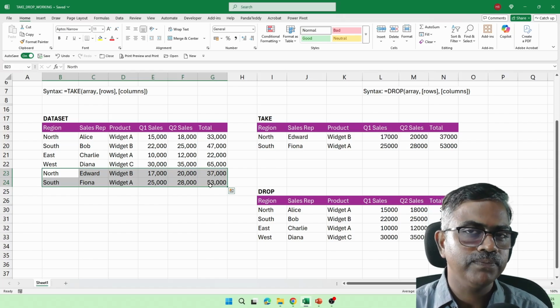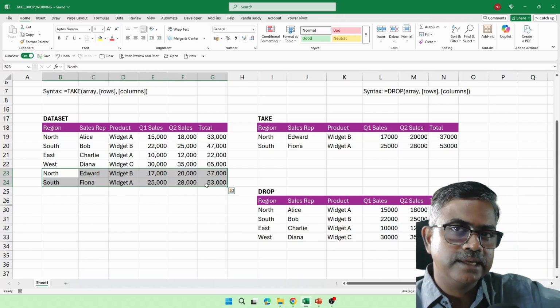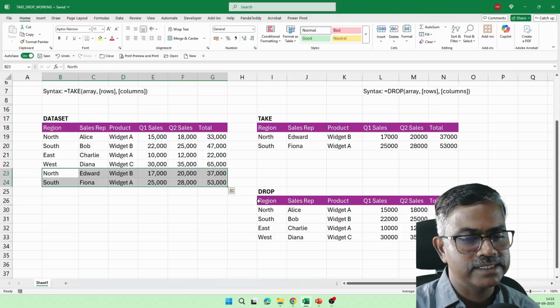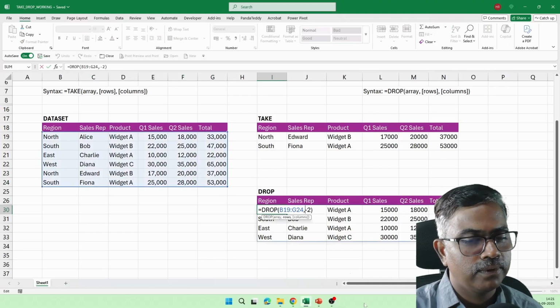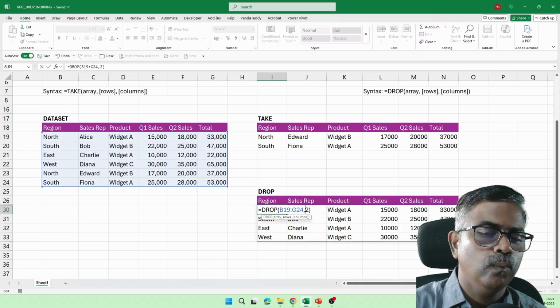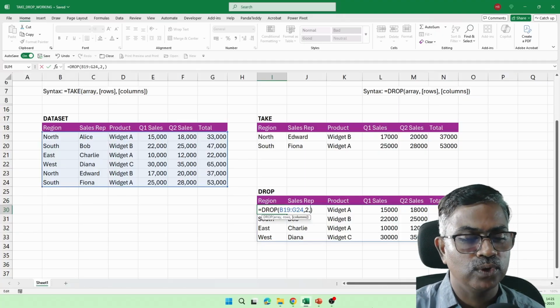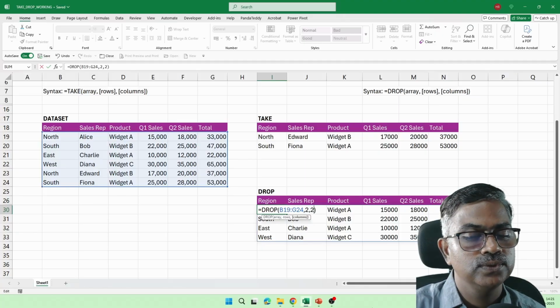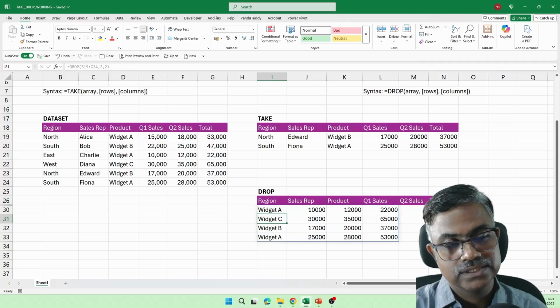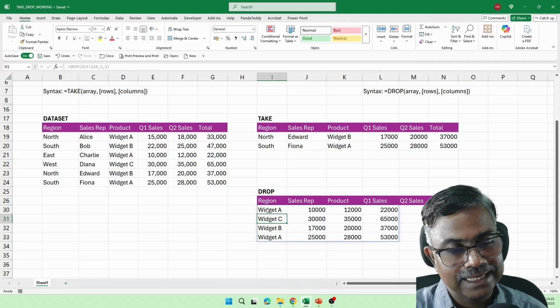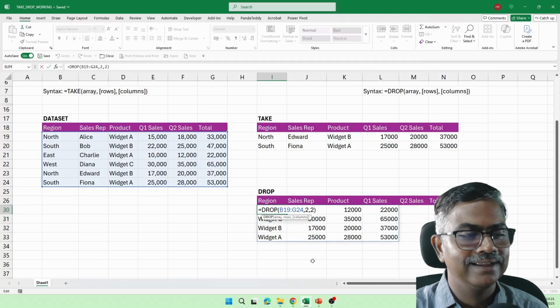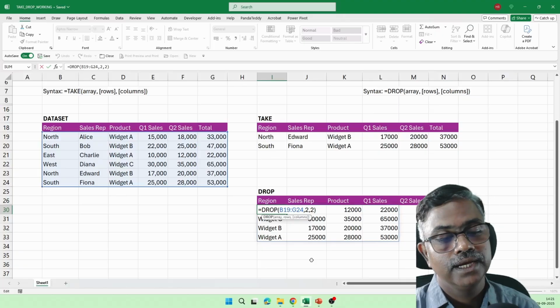Same goes for the drop, whether the start of the array has to be skipped or the end of the array has to be skipped, it is decided based on positive or negative. Again, while you're dropping, you can also tell how many columns you want to drop. So let's say I'm going to drop 2 columns. You can see it has dropped the 2 columns because it is positive, it was not negative. So from the start of the array, it was skipped.